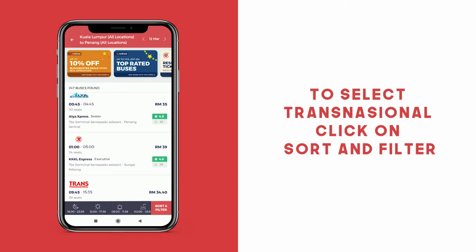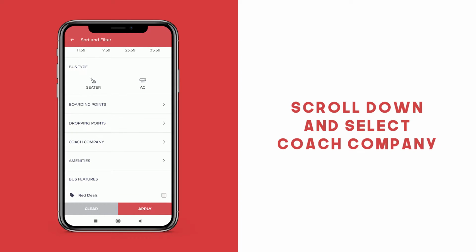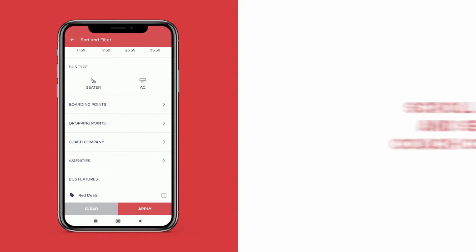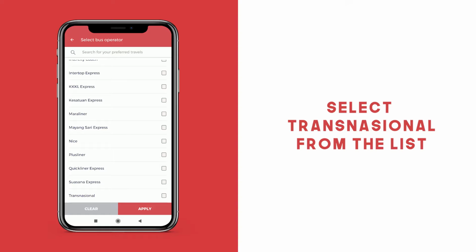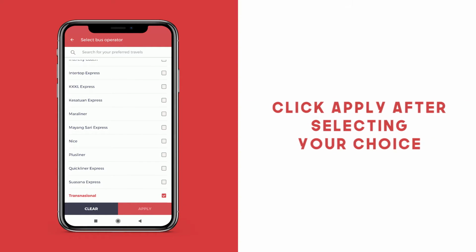To select Transnasional as your bus operator, click on Sort and Filter. Scroll down and click the Coach Company tab. The app will display a list of bus operators who service that particular route. Look for Transnasional. Select the bus operator and click Apply.